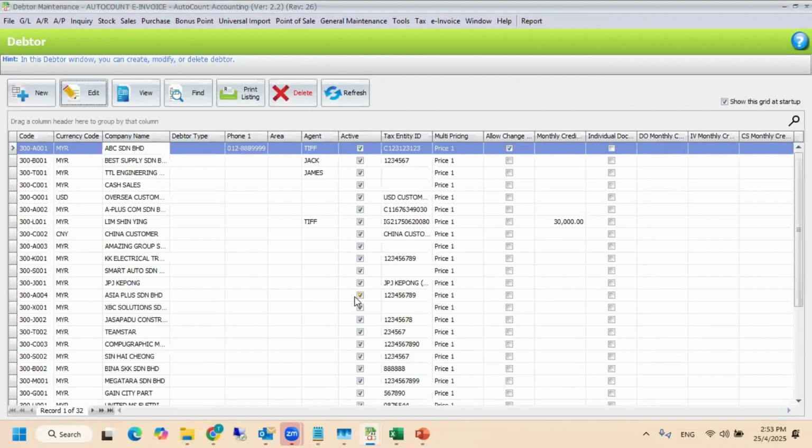If you have a lot of customers, you won't want to key in one by one.